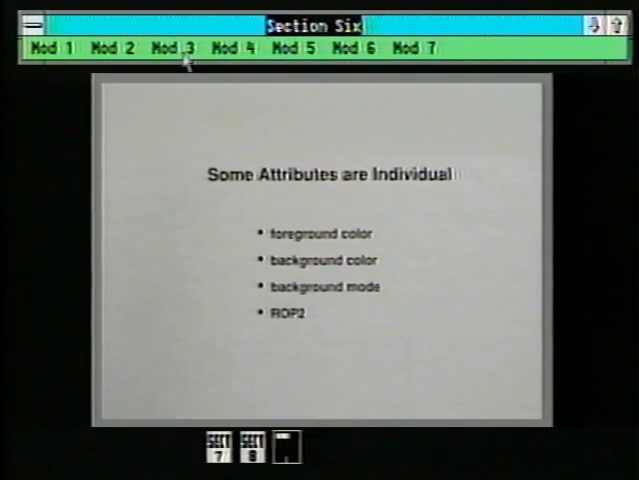ROP2 is our name for the Boolean operation we'll perform when we draw a line. XOR is the one that you'll be most concerned with so that you can remove a line that you previously added. There are other attributes. And as you get to know GDI, you'll study them and increase your facility with the use of these attributes.